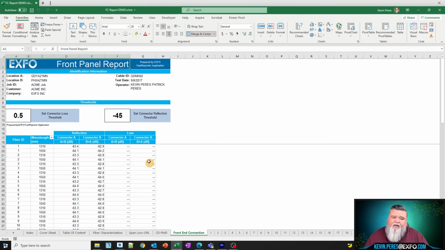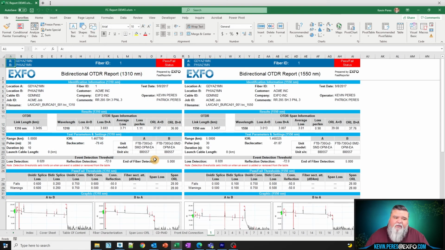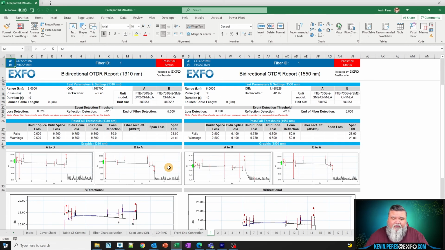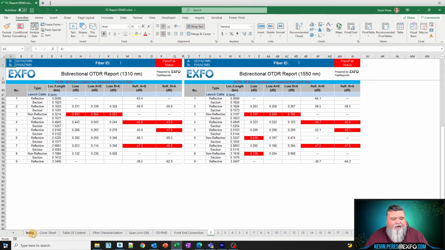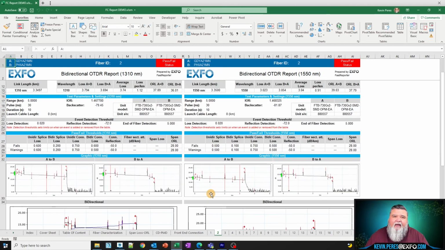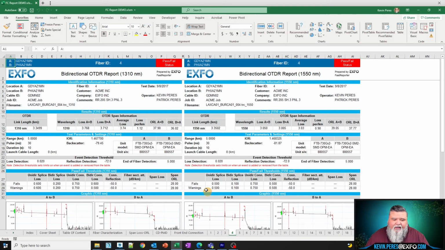Front-end connectors, which is really important, particularly if you're designing systems that have Raman amplifiers or amplifiers in general. You want to see what the front-end reflection looks like, particularly near the amplifier. And on this one, I didn't have a launch cable on the other side, so I didn't get any of the connector loss, but that's fine. And then I got my OTDR information all drilled down.